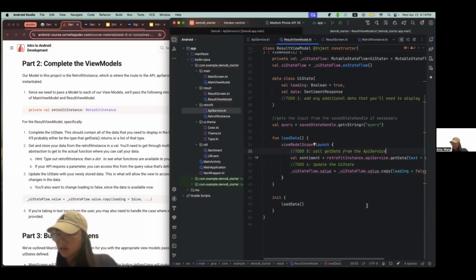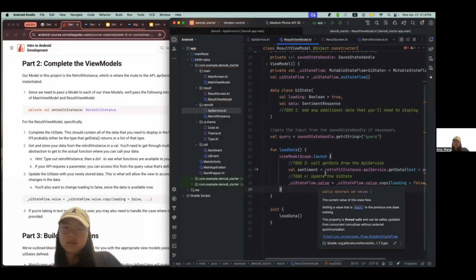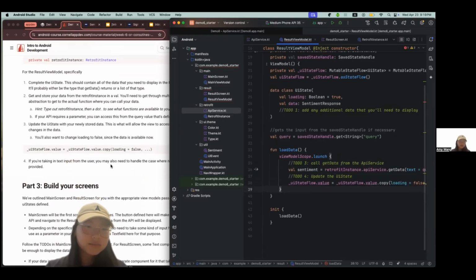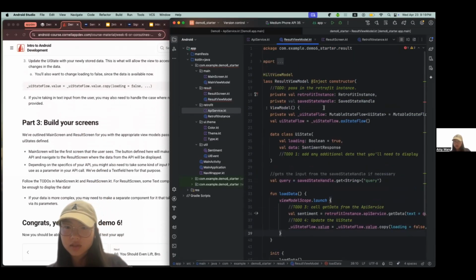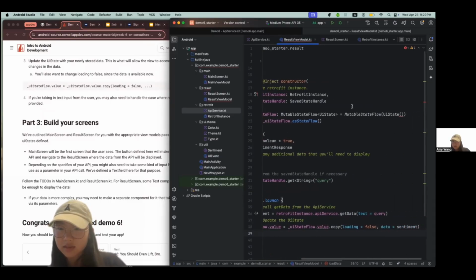Okay. And then if we finish up building out the screens, do we have an error? Oh yeah.